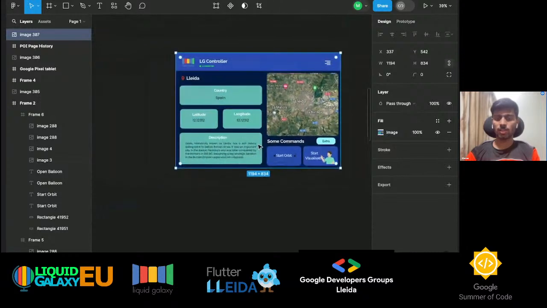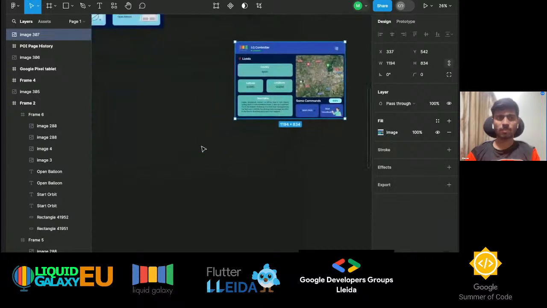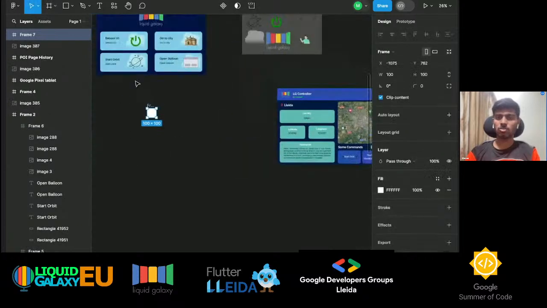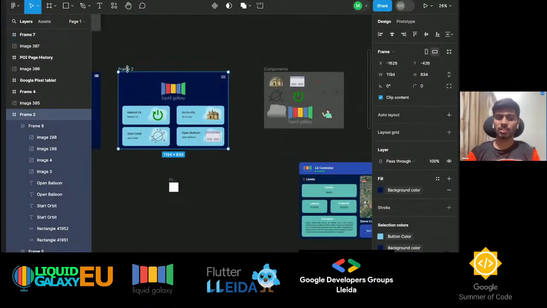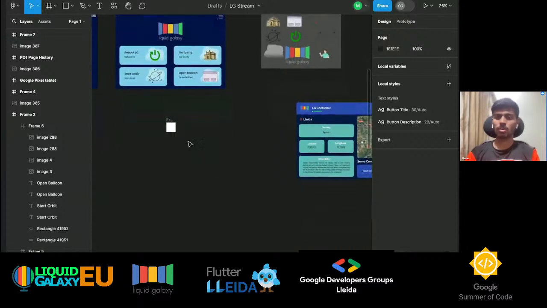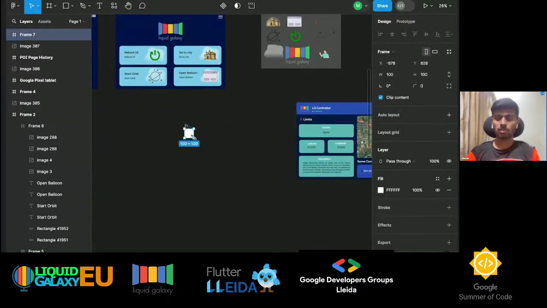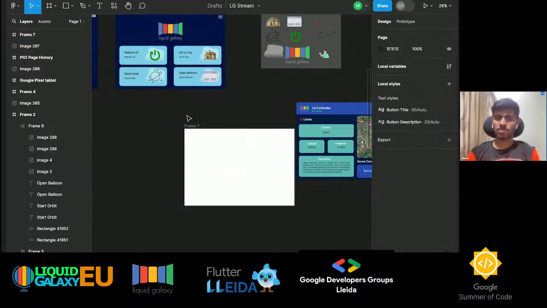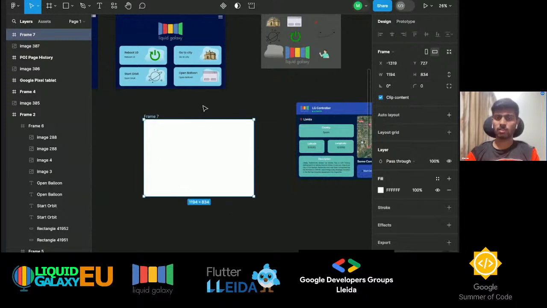Now the next design that we are working on is this one. So this is basically an LG controller app. So again, what we'll do is we will create a frame. This one was just for warm up, like it is a basic app, basic page, so it is not that complex. This one, again, I'll choose iPhone Pro, create a frame for it.